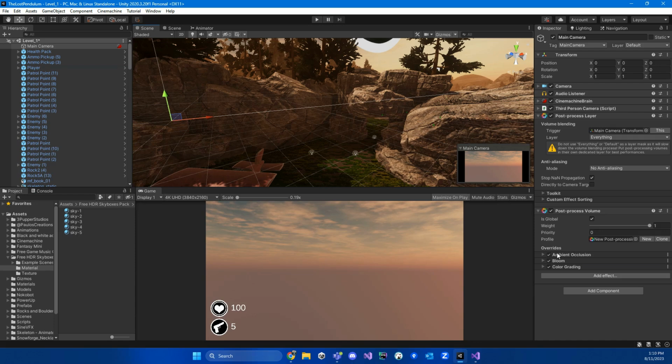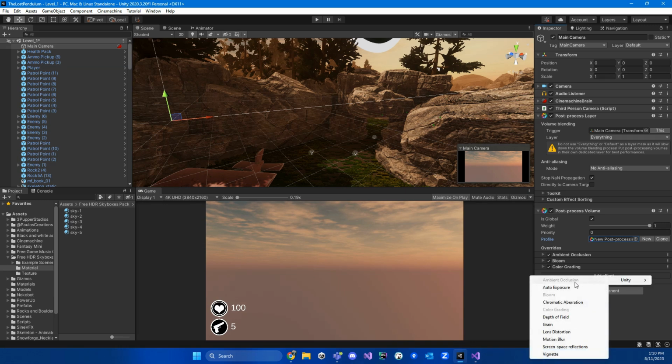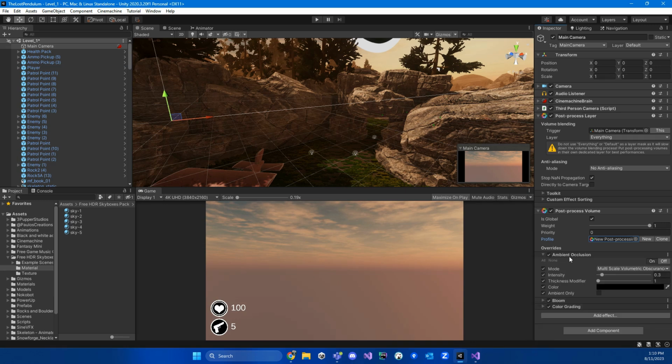Here are the effects that I've used, guys. I've created ambient occlusion over here. So when you guys create a profile, these should already show up. If these don't show up, that means it's a blank one. In that case, just simply go to add effect, Unity ambient occlusion. Let's start with that one. All right. I've got ambient occlusion set up here, and I've selected the mode to multi-scale volumetric obscurance.